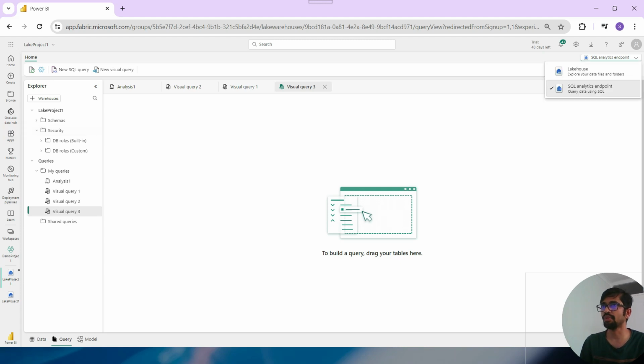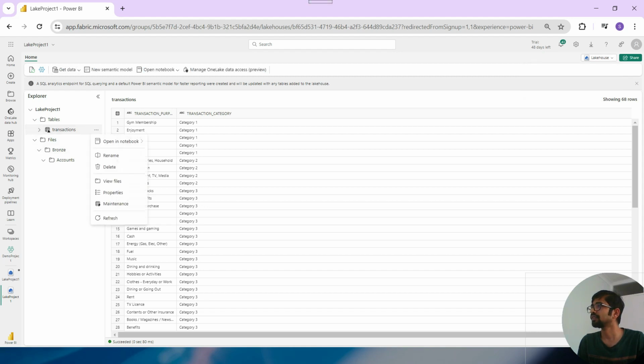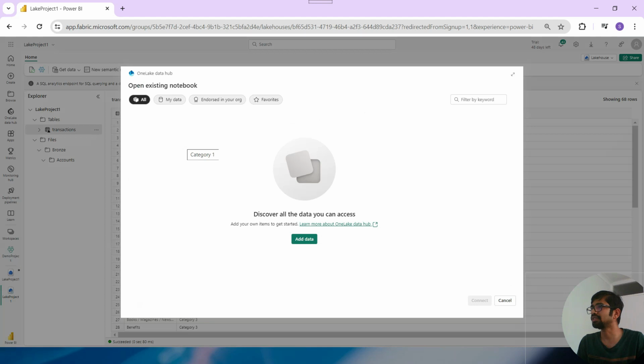Now let's switch back to the lakehouse and see what other options we have. Then we have options to open it in a notebook. We can make use of notebooks as well to read this file, make transformations, and put that into a data frame. Then let's click on this and quickly see what we have.